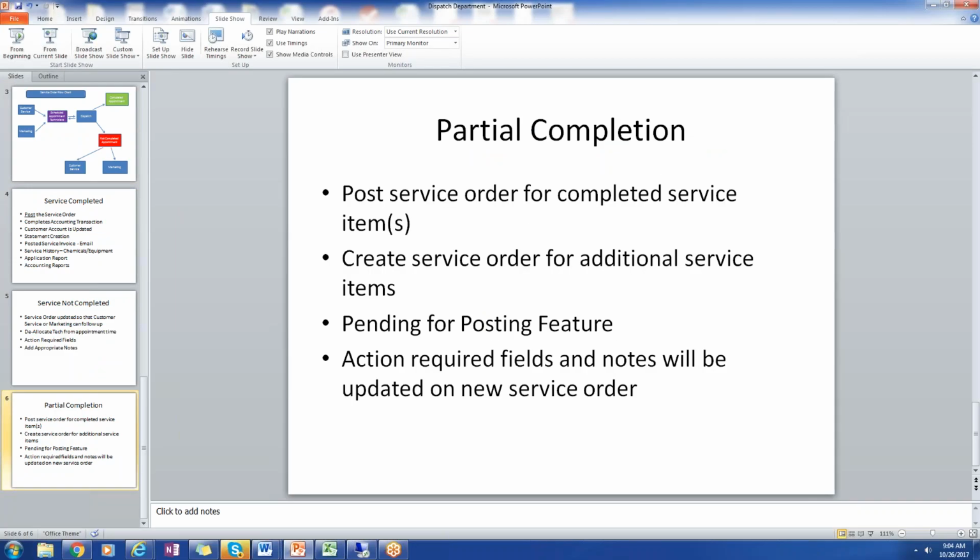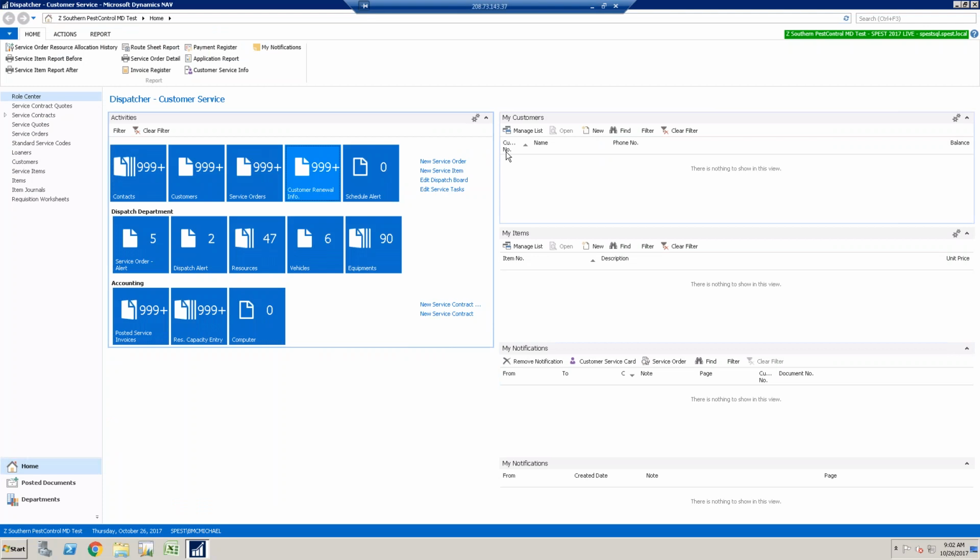So we're going to move on now and go into the test company and go through some of these scenarios. I've got some test service orders set up, and we're going to pretend that they're being run by a technician, and then we're going to handle each situation. So again, people in customer service and in marketing can see what dispatch is doing to complete the service orders on a daily basis.